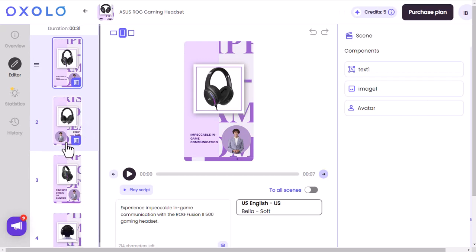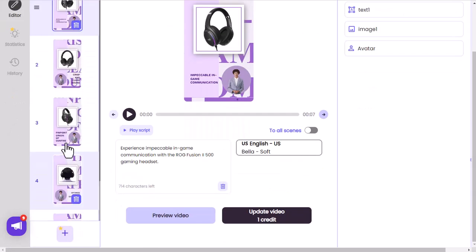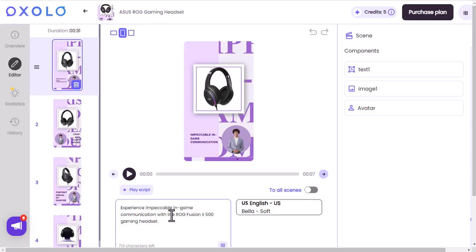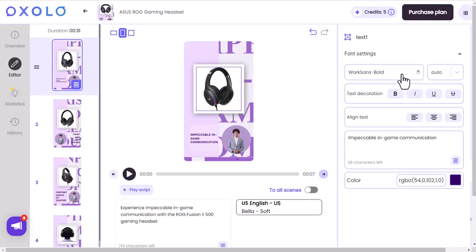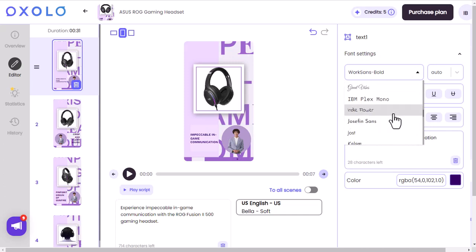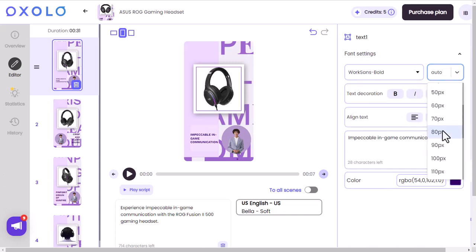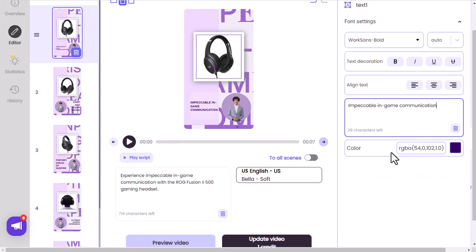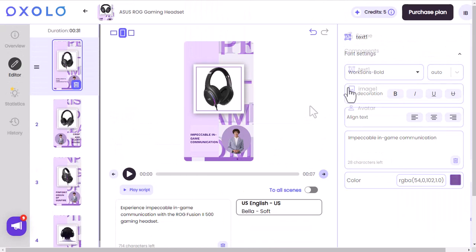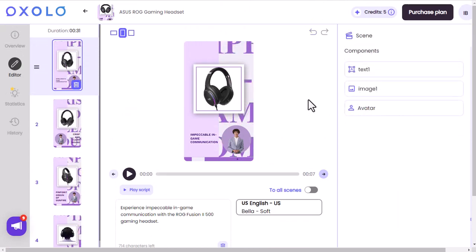Well, every scene in this video is now editable. You can edit speech text, voice actor, font style, font size, font decoration, font alignment, text of the video, and text color. You can also change the image of the video. For this, go to Image Options and click on the pencil icon.